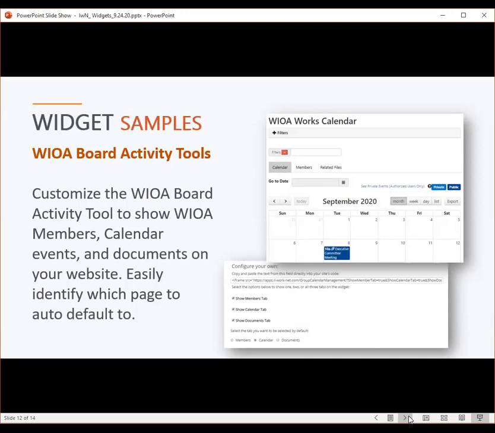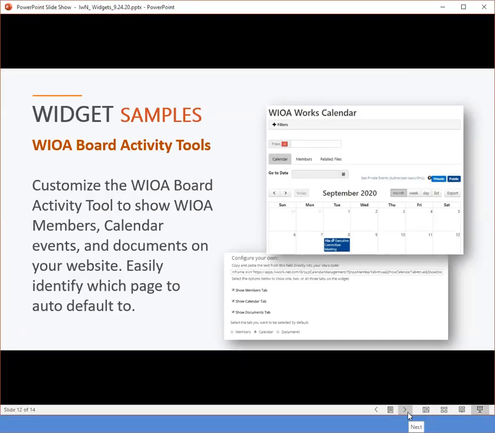And the WIOA board activity tool, like I said, shows the WIOA members, calendar events of previous and upcoming meetings or sessions, as well as documents, which you can refer to on your website as well. And you can set which page you default it to. So in this image here, it shows the calendar first, but if you wanted to show the members or the documents-related files, you have that ability to do that as well.